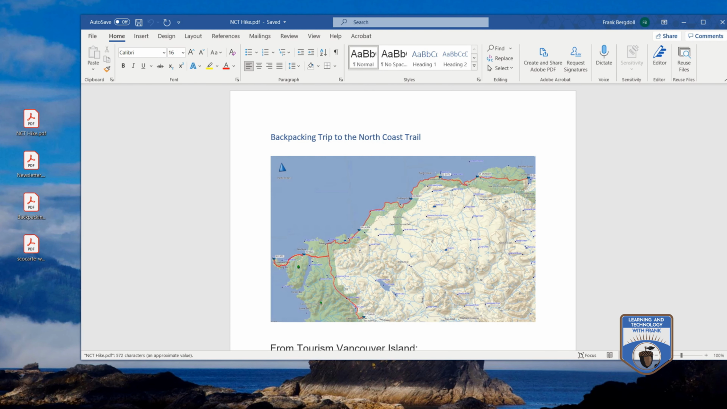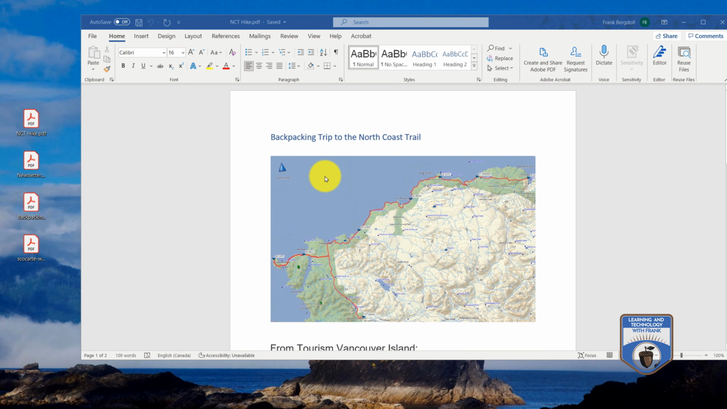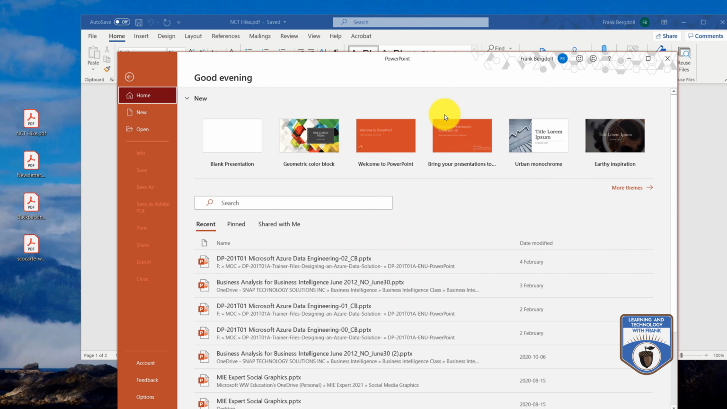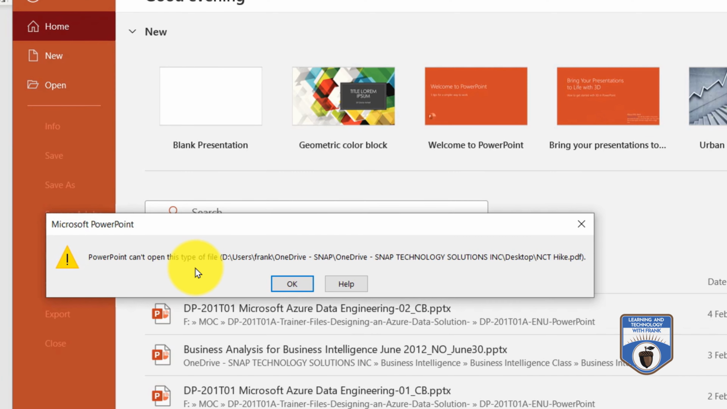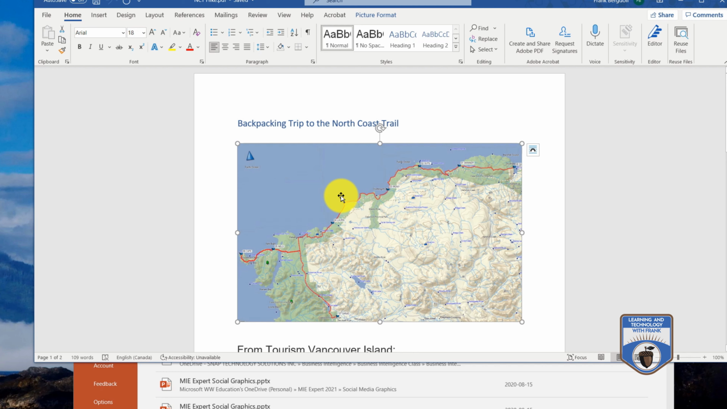Now, I did mention as well, if I have something like PowerPoint open, I can also take what's in this Word document and quickly put that into PowerPoint, which is super handy as well. So one of the main reasons that you might want to convert a PDF into Word is to use it as a bit of an intermediary between the PDF and PowerPoint. So for example, I've now opened PowerPoint. If I try to drag that PDF here, PowerPoint can't open this type of file. I'll say OK to that. But Word certainly could. And then I can just grab this particular element.